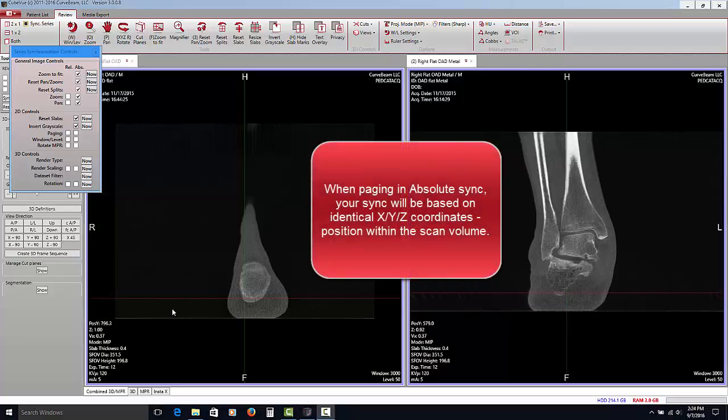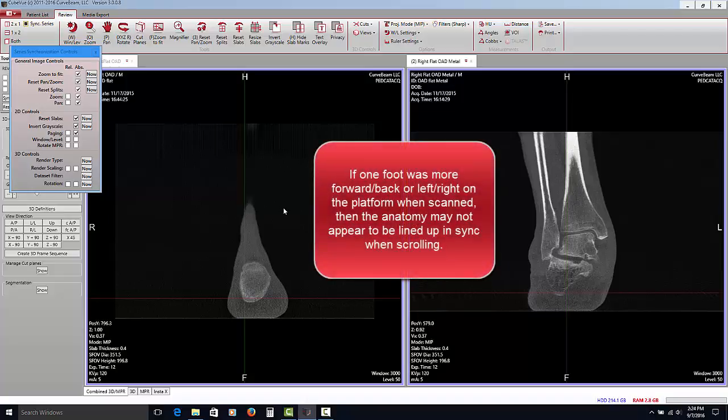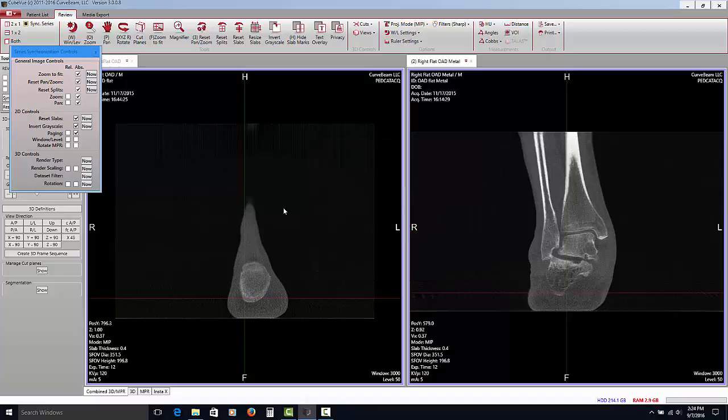Now when you're paging absolute, whichever one you take control of, the other data set is going to immediately jump to the same place, not necessarily within the anatomy, but within the entire data set as a whole. So if you had one patient that was scanned where the foot is slightly slid more forward on the platform than the other, then you're going to see a shift, and the paging is going to be relative to the entire data set, including any air spaces that might be ahead of or behind the foot in question.